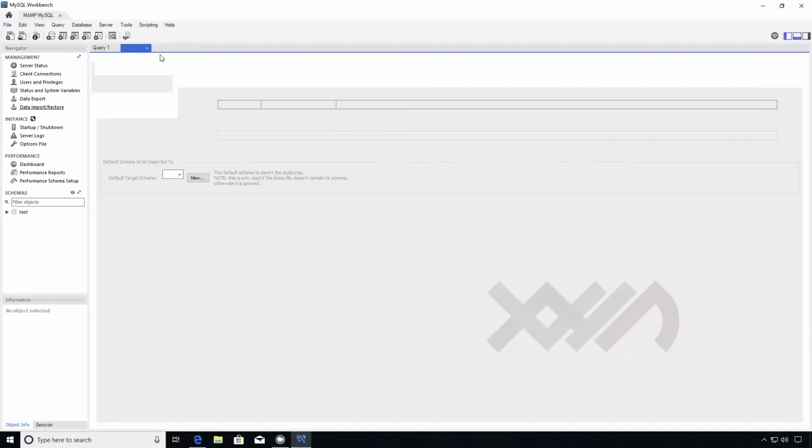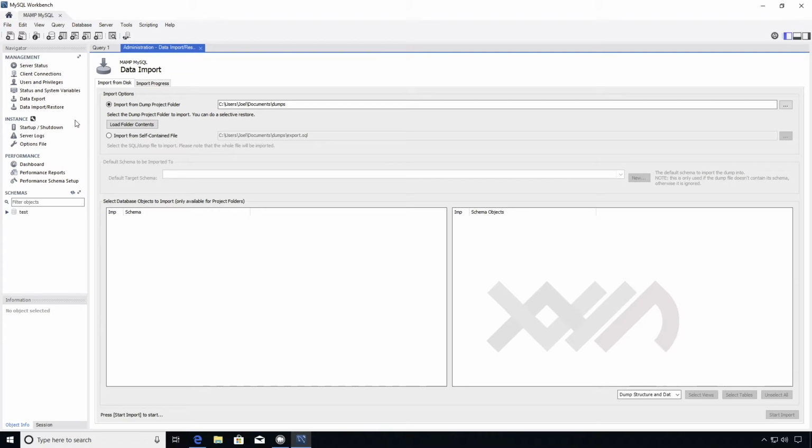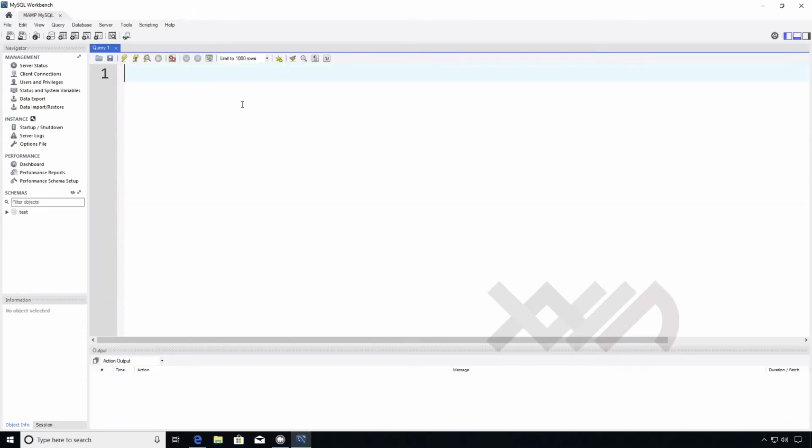So if you have exported your data, if you want to bring it over here, like let's say you built your database in another computer and you exported it, this is the option that you want to use to bring that database or perhaps just the data into your database, okay. So anyway, going back to Query 1.